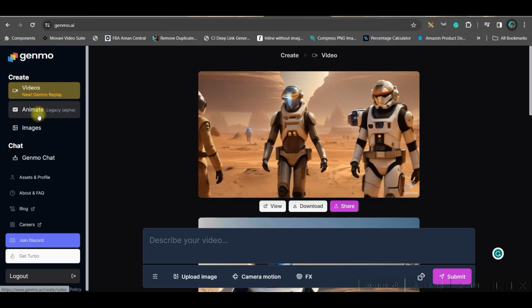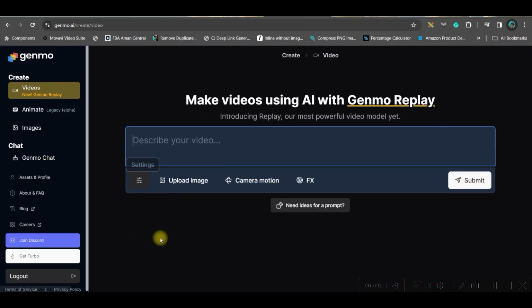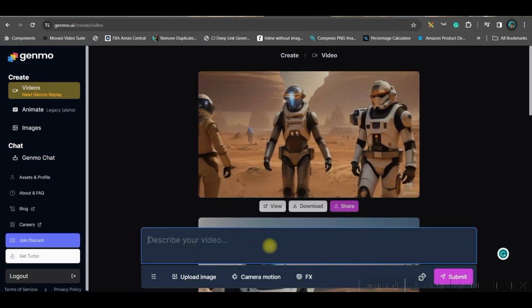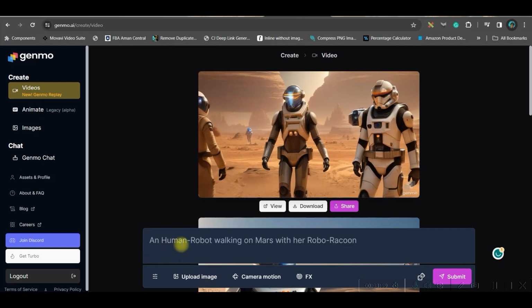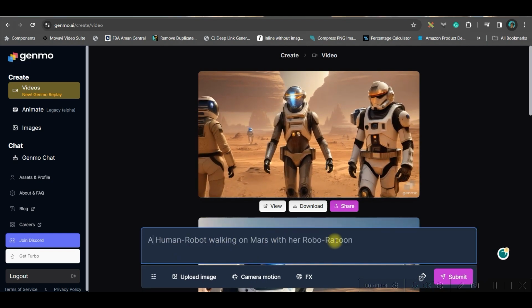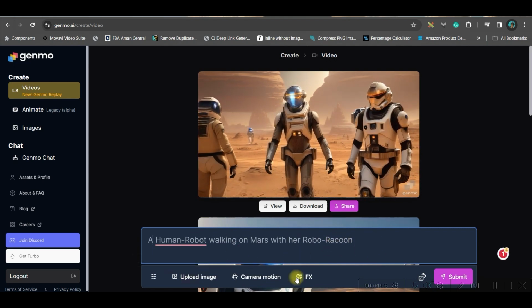This is the dashboard. Here there are 3 options. I will be using the videos option. Okay, so once you go to videos option, here you will have to describe your video. According to my storyline, it is a human robot working on Mars with her robo raccoon. So this is my main prompt.